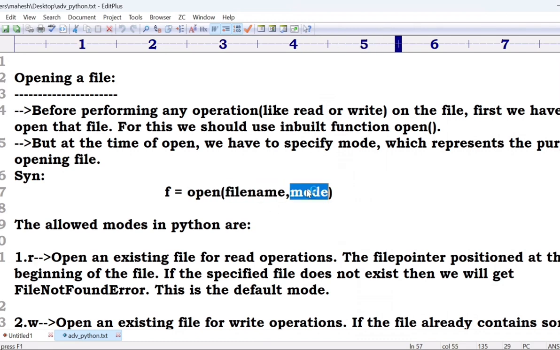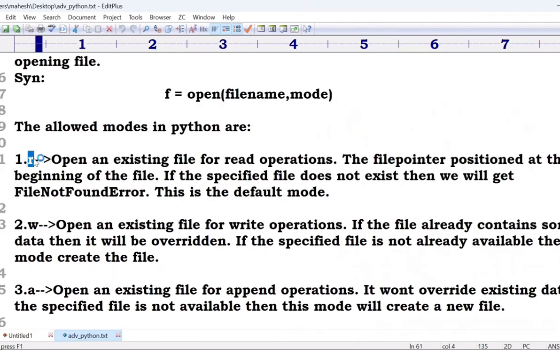Different types of modes are available. First mode is R. It is completely for reading purpose. Once a file is opened in read mode, the file pointer is positioned at the beginning of the file. Whenever I open the file in read mode, if the file is not available, then we will get an error. What is the error? File not found error. Because I've opened it for reading purpose, but that file is not available.